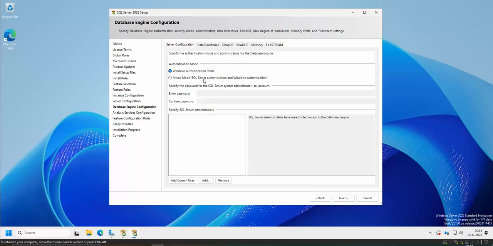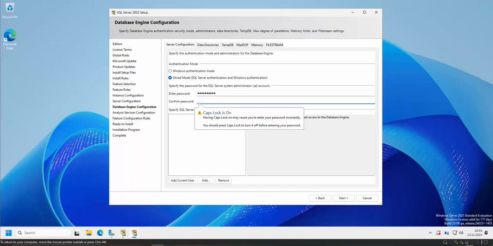Okay, authentication mode. If you choose Windows authentication mode here, you won't be able to actually create users in SQL. So I'm gonna choose mixed mode, and I'm gonna provide some kind of password of my own. As well, we need to add a user here that is gonna be specified for the server. I'm gonna add the current user. That's a user that I have actually created for the purposes of this install.